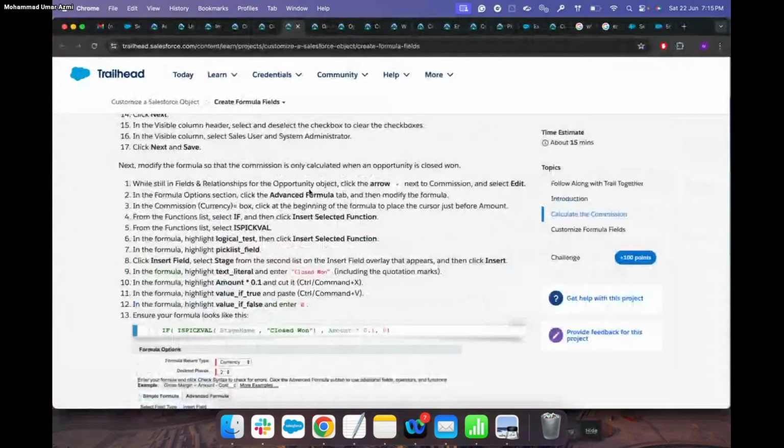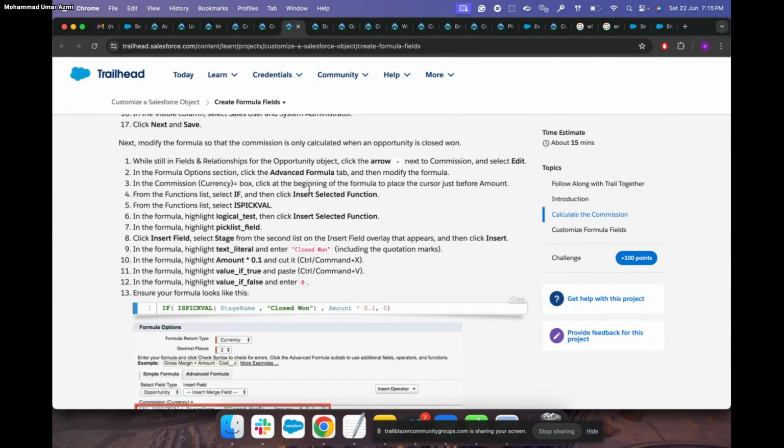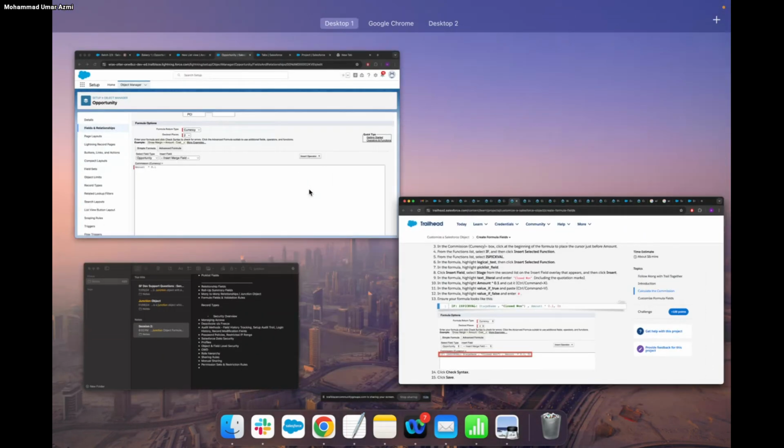Now, based on this formula, we have a condition that it will only calculate when the stage is a particular value. That means if the stage field has a value of closed won, then only it gives the commission to the sales rep. And if the stage name is not set to closed won, it won't give any commission. So to understand that, I'll show.